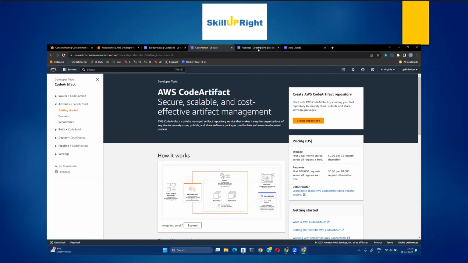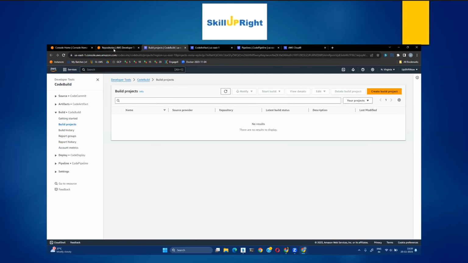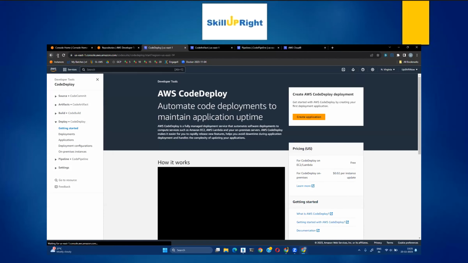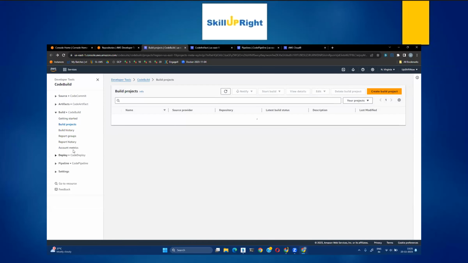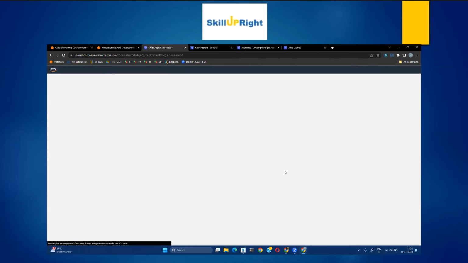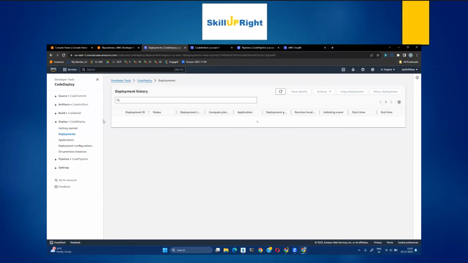Okay. Now, these are all individual things. You have code commit, you have code artifact, code builds, and you also have code deploy, right? So if I click here, this is your code deploy. Let's go to deploy and here, right? So this is your code deploy.